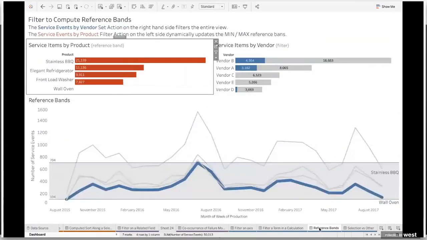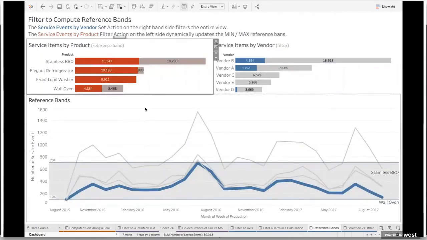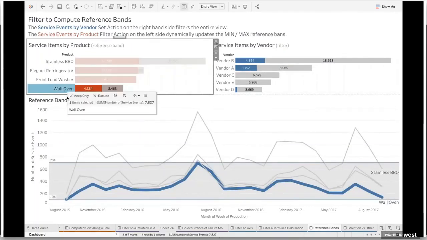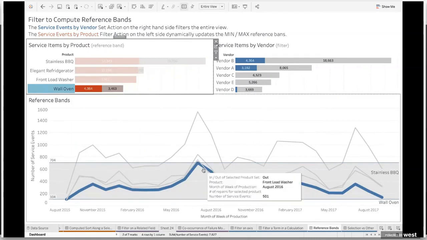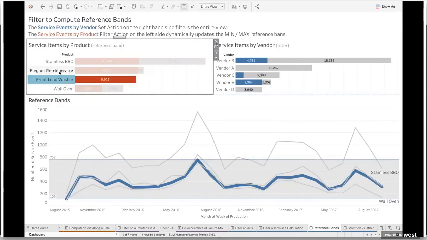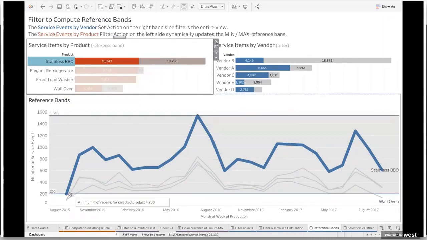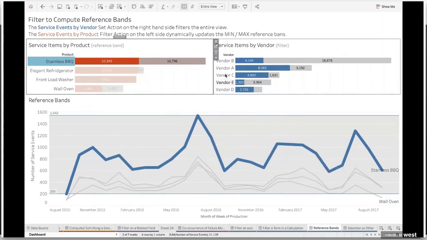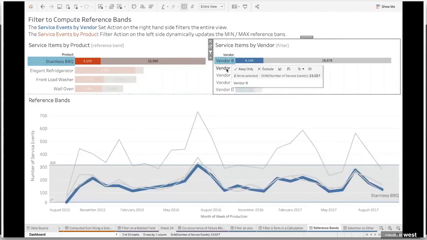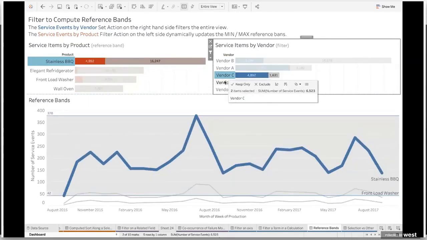I can also use set actions to calculate reference bands. And so in this case, if I click on wall oven here, my reference bands are going to highlight the wall oven line along this chart and highlight the band between the minimum and the maximum for that product. And if I click the front load washer or by product, every time I click a product, the reference bands are going to shade in the area between the min and the max for that product that I've chosen. And again, I can combine that with filter actions to filter down just to one vendor at a time to enable this type of powerful visual analysis.